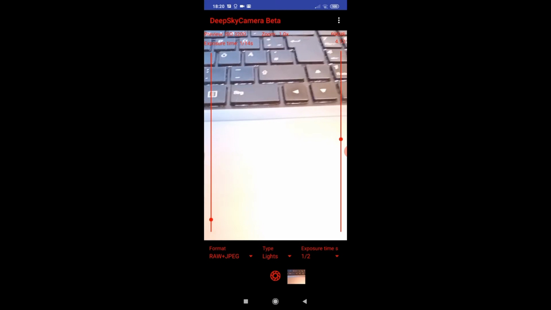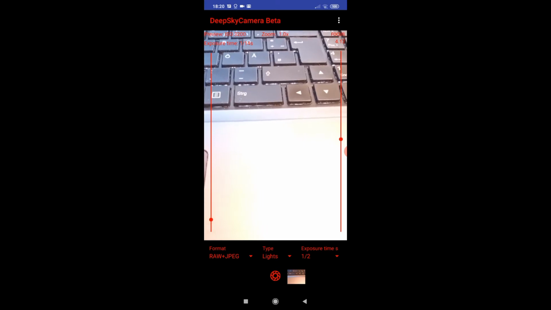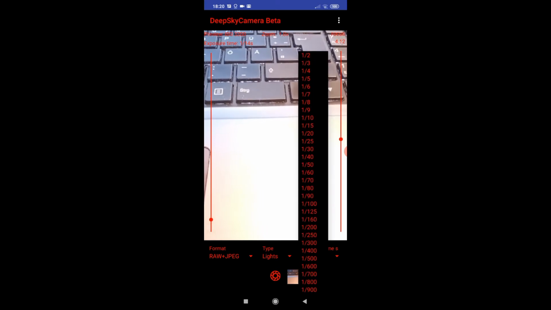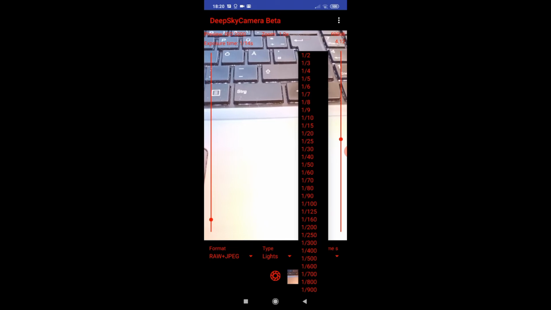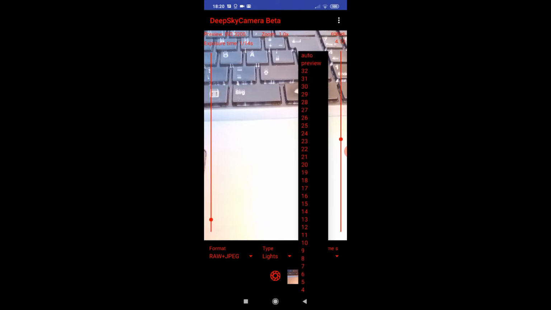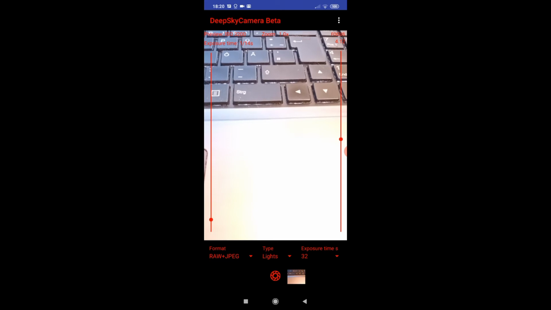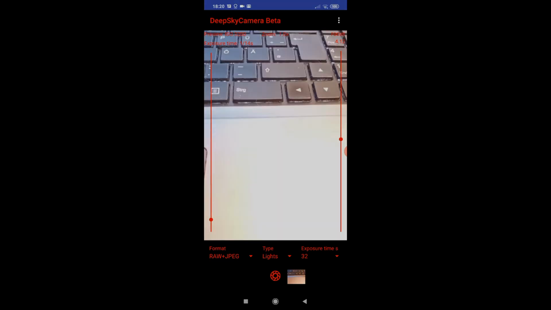Interval time 0 seconds works with every exposure time. In this case, as you can see here, I have 1 to 2 seconds exposure time, but it works also with a maximum of 32 seconds in this case.